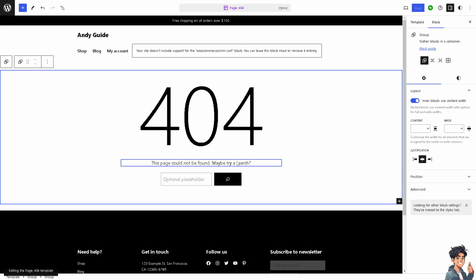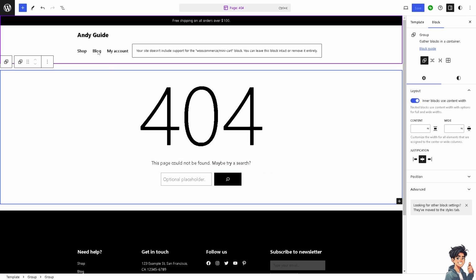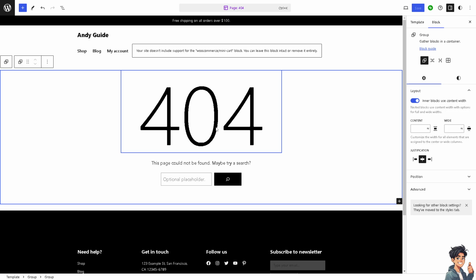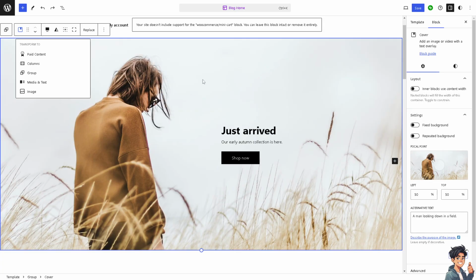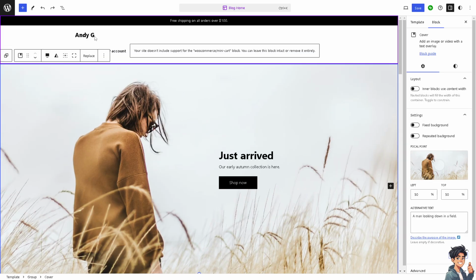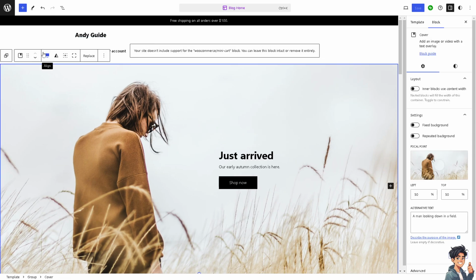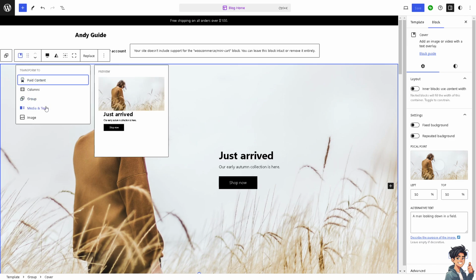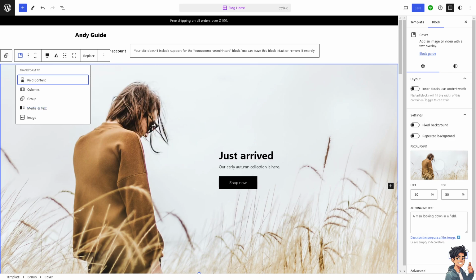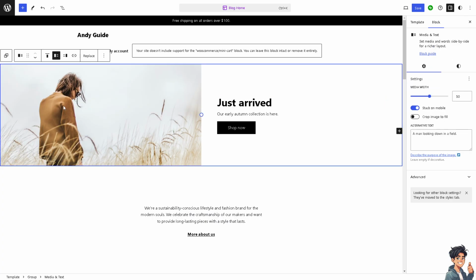Say, for example, I'm going to add another thing here. Now, as you can see, everything here is customizable. For example, this one, I'm gonna put a different option here. And we can replace the image by clicking on the group and the media and text. I'm gonna replace the image right now by clicking on this one and click on replace and select media.